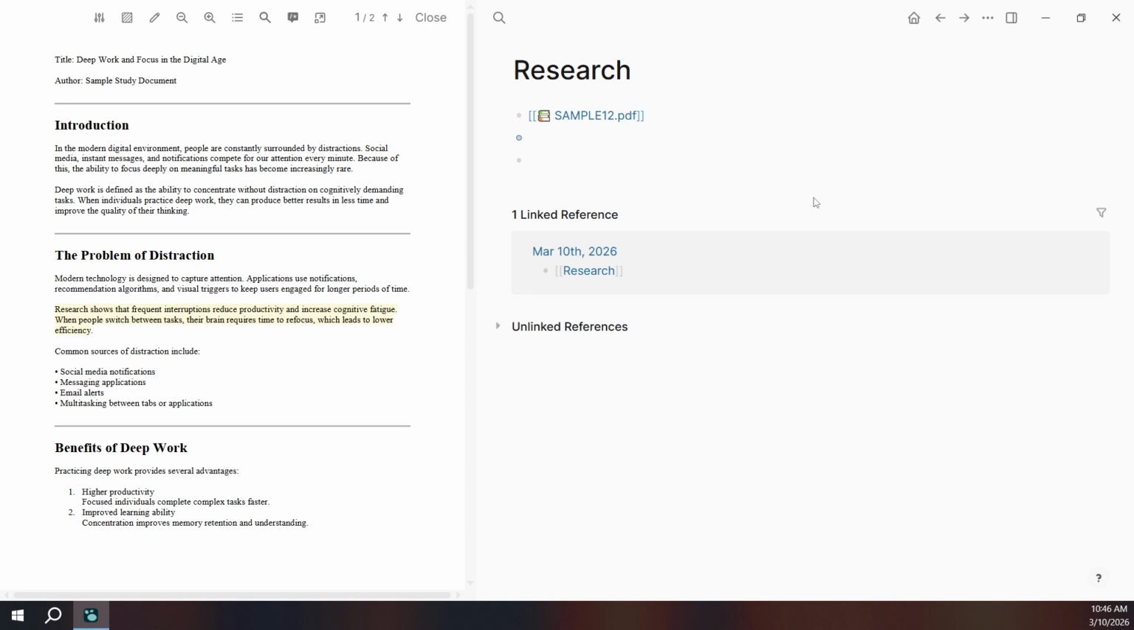That's the core workflow. Open Logseq, create your research page with double brackets, upload your PDF via the / command, then read, copy, and highlight right inside your notes. Keep using that flow for each source, and your research will stay structured, searchable, and connected.